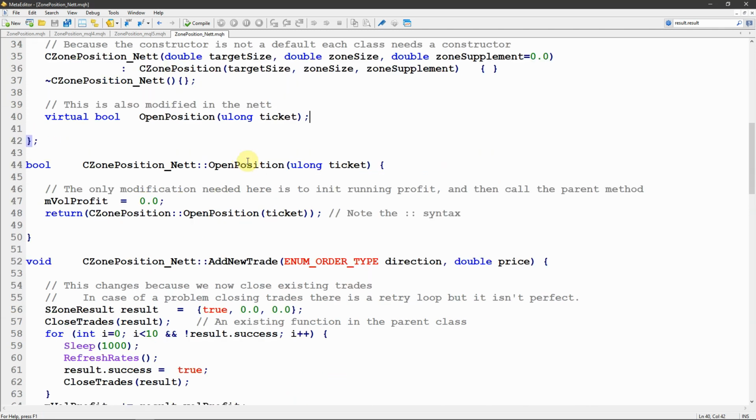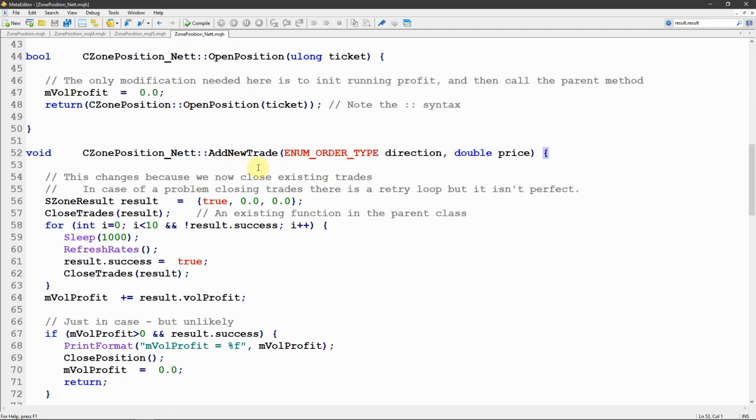So the first function I've implemented that's modified is the open position, and the only change here is this mvol profit variable, and I'm just setting that to 0. So when the position opens, I have no accumulated losses on this position. Then I'm simply calling the open position method on the parent class. Note this double colon syntax allows me to call a method in the parent class. If I simply called open position again, it would come back to this open position method. So by including the name of a class with the double colon, I can force this to go back to that parent class.